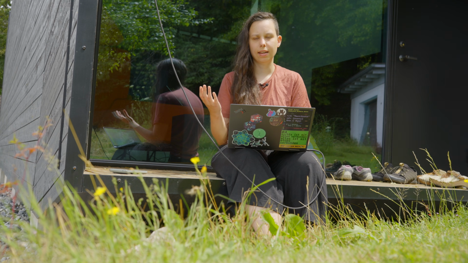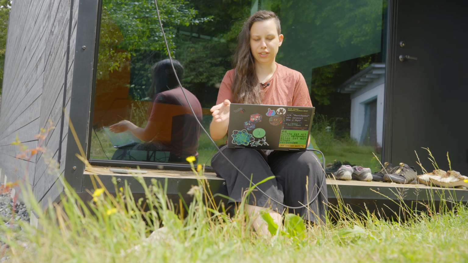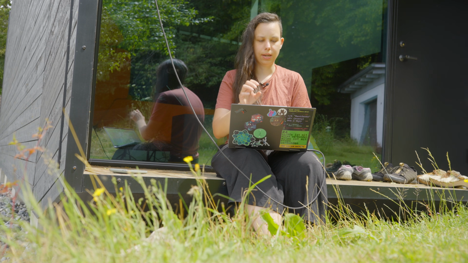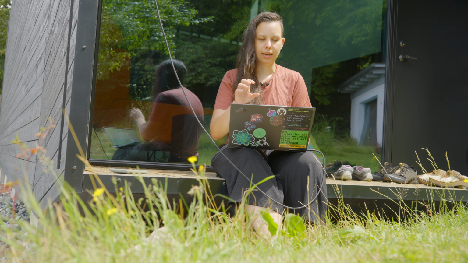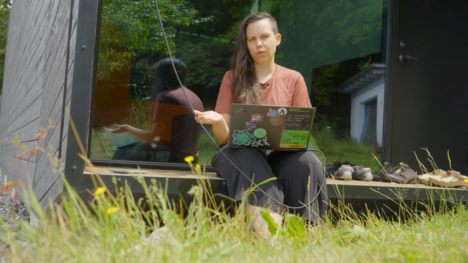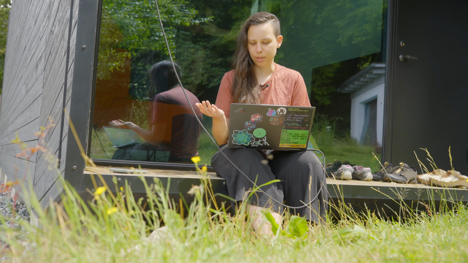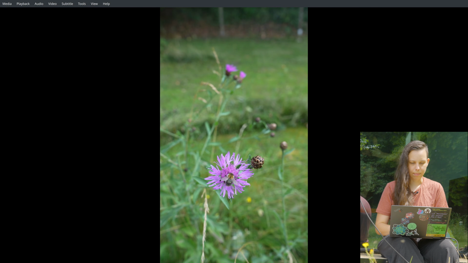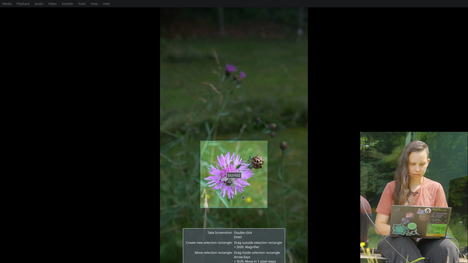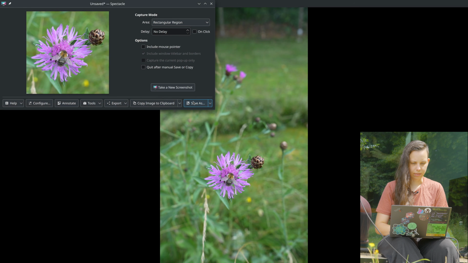Perfect. So I imported my footage and also skipped through the video a bit. And we now need to search for a nice sharp still that we want to use as reference image. And I think this one here is really nice. You have this little bee. It's not a bumblebee, actually. I think it's a wild bee. So I make a snapshot from here and save it.